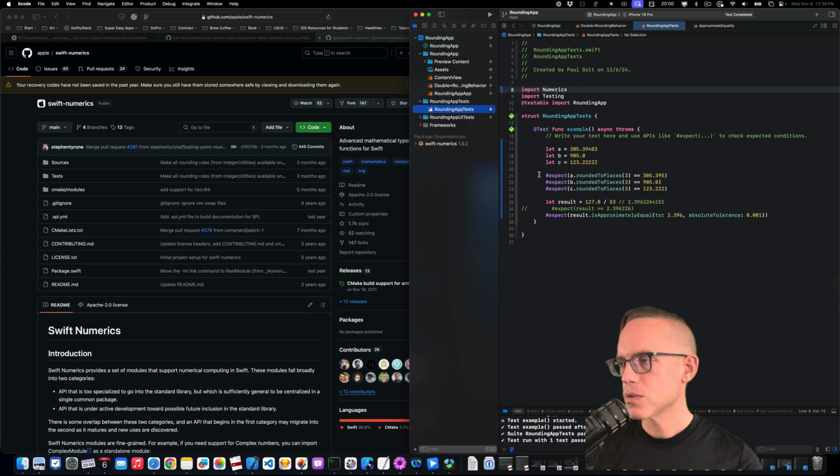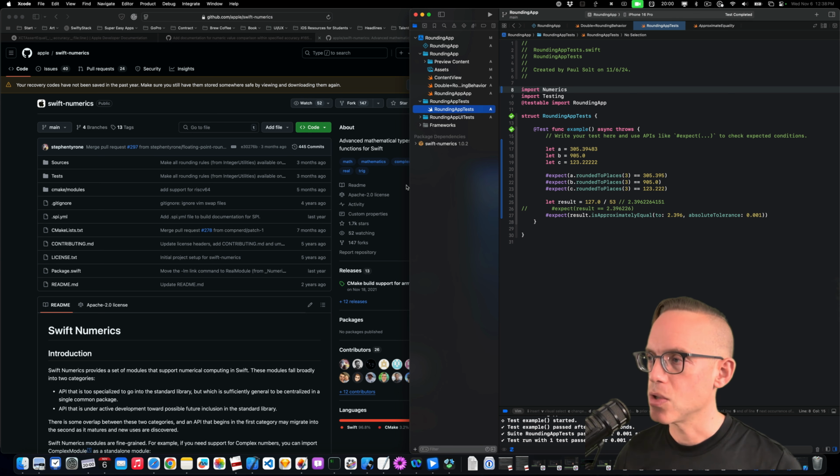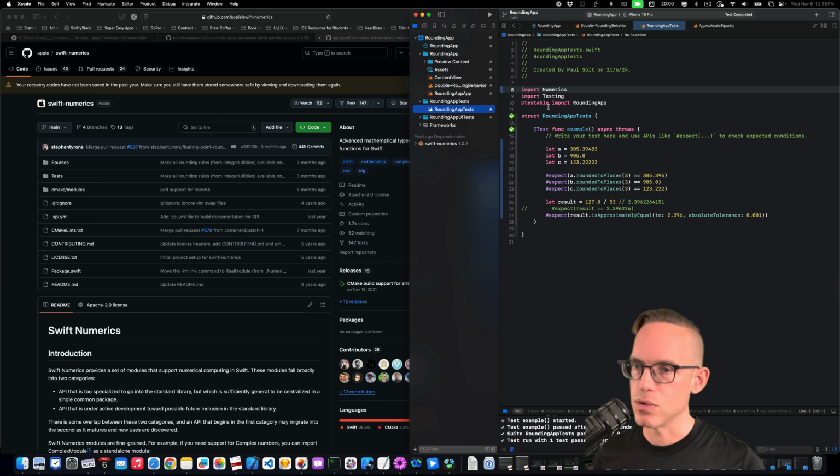All right, so hopefully this was useful. Hopefully you learned something about testing with Swift testing and the numerics library for doing any kind of floating point calculations where you need to say, this is approximately equal to 0 or approximately equal to something, because you can have rounding issues with those values.